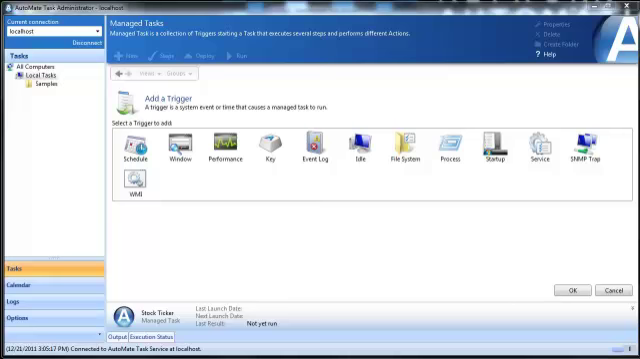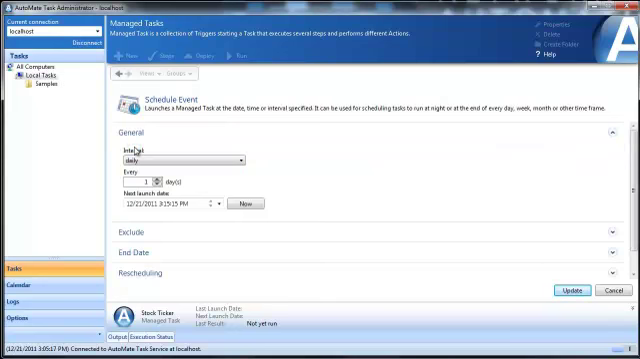As you can see, we have a variety of triggers. We have ones that run on schedules, ones that monitor windows, performance, keys, files, and so forth. For example, why don't we look at a simple job schedule? So let's set this up to run Monday through Friday at 9 a.m.